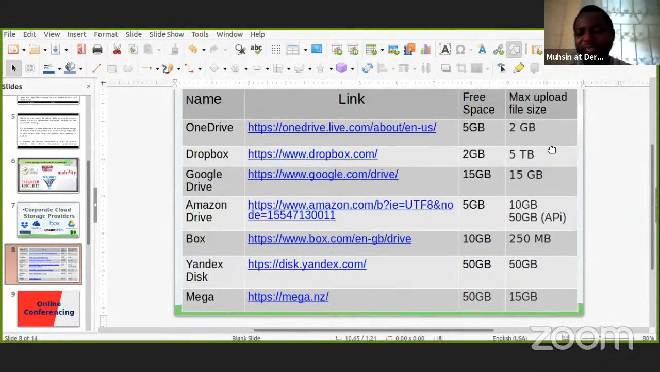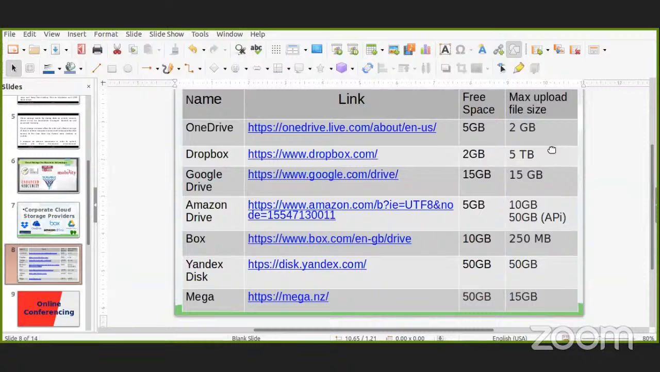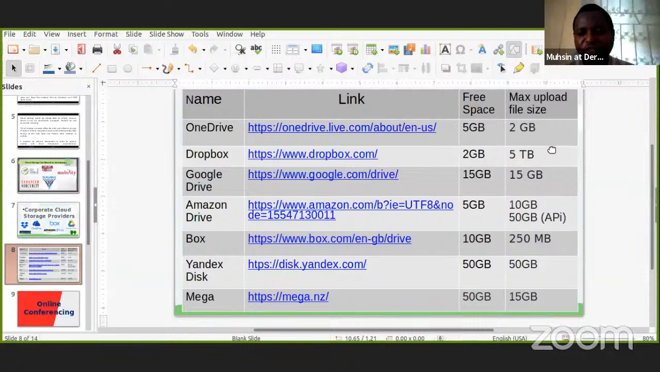We have Yandex Disk. Yandex is just disk.yandex.com, and the free space is just 50 GB, and the maximum upload is just 50 GB. So we have the make. So these are all those ones that I've put in place for us to look at.